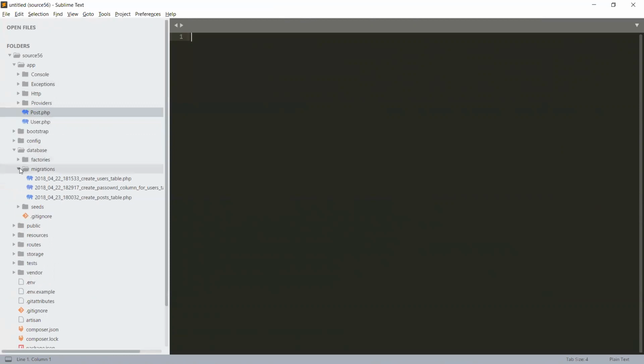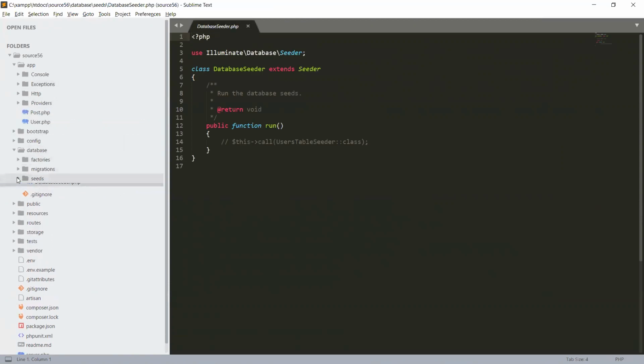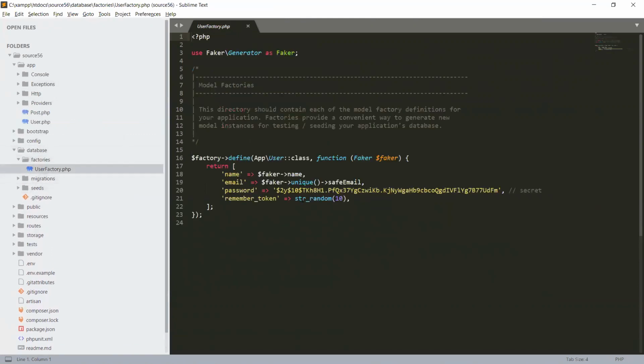So you see in our database, migrations and seed. Here we can also use a seeder to create some fake data, or we can use factories. So we can use a factory to create fake data.